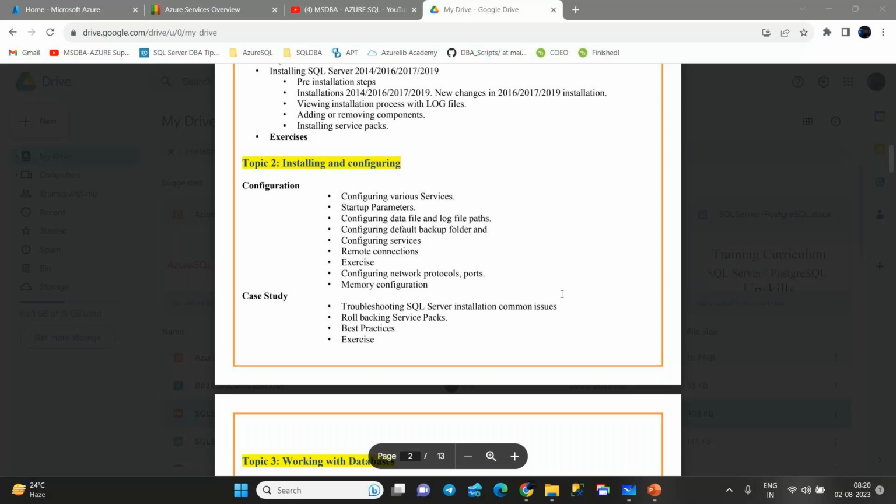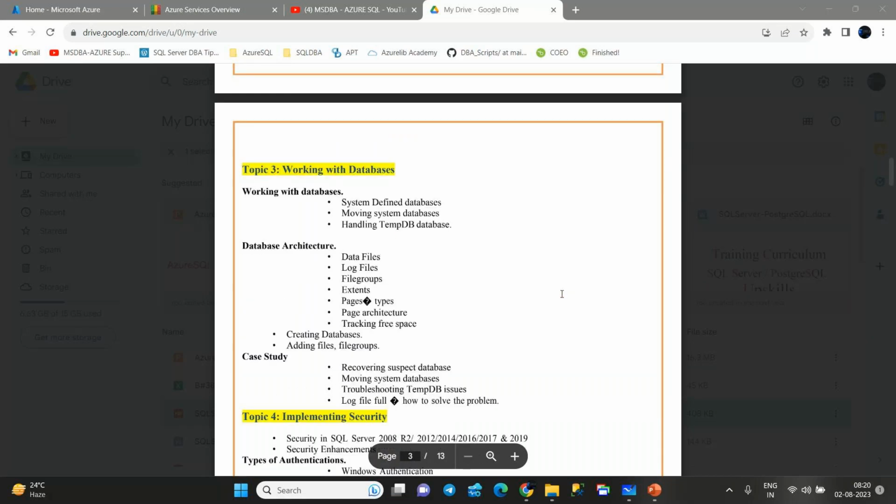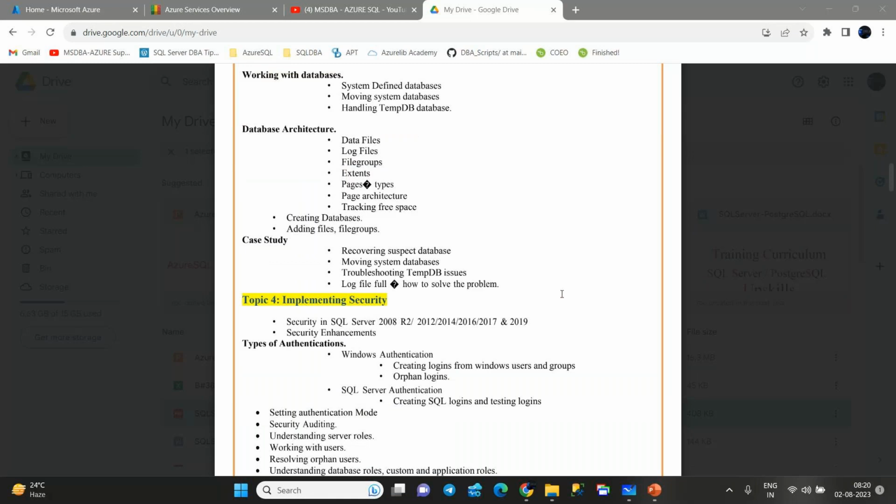As we start the advanced level, we'll discuss the post-installation steps as per best practices, so that it will improve the performance of your queries. We also discussed system databases, user databases, and page architecture along with extents.